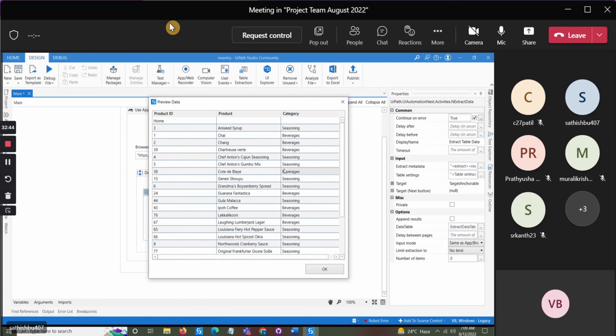So this is how you can extract the values if you are not able to extract them directly from the table. Other pages are not having this issue. Other pages are coming properly, but only this page is having this issue. So that is the input that I can give you.